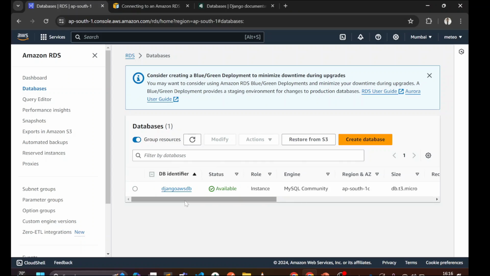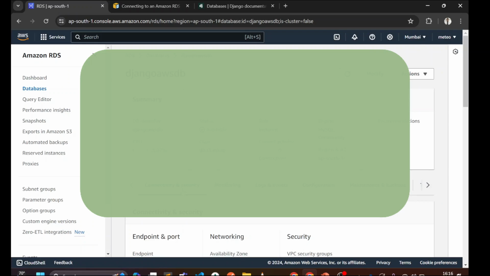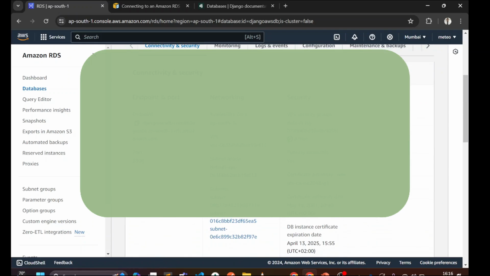So guys, you can see here the database is created and available now. Now we need to check the security group, what the inbound rules and outbound rules are. So let us click on this instance. After clicking on this, you can see the endpoints are created, which means this is the endpoint we will use to connect the database with Django. This is a port number and so on.